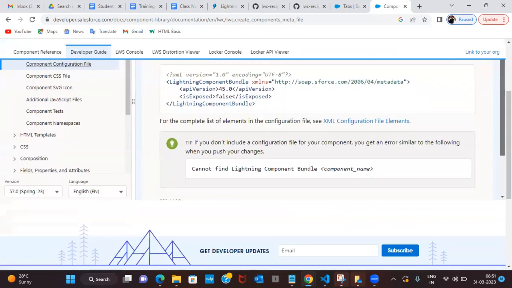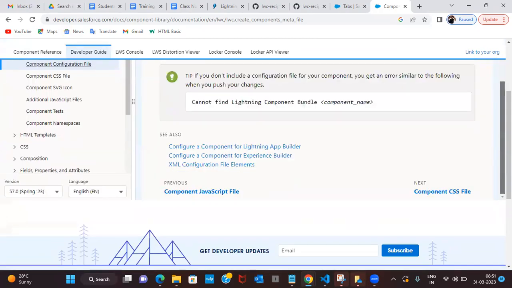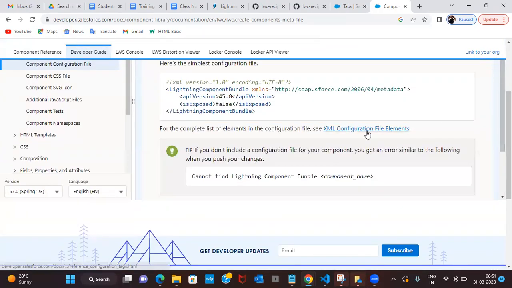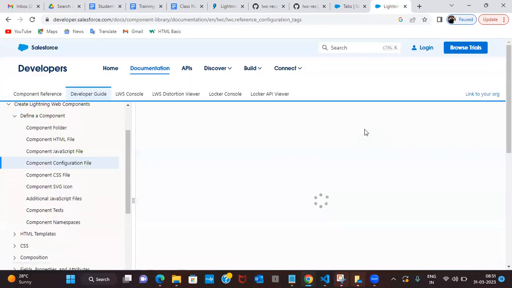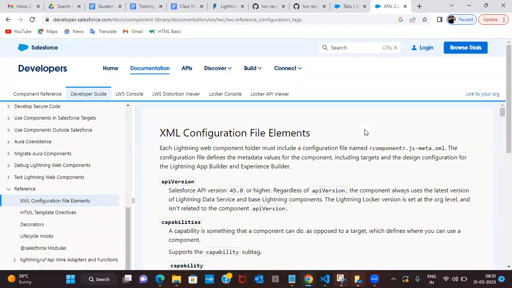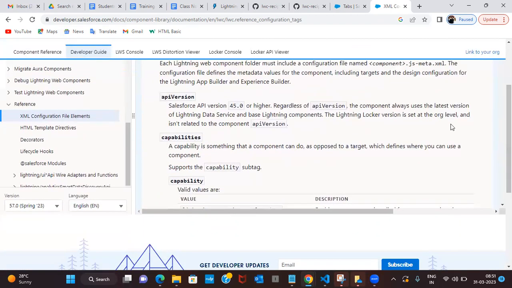So here, XML configuration file elements. I'm just clicking on that. The first one is the API version, which we are not going into. It will just display what the current API version is.